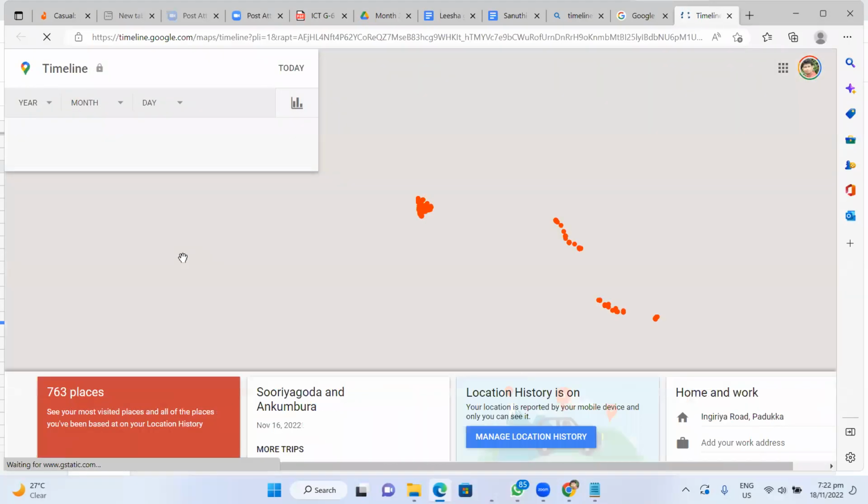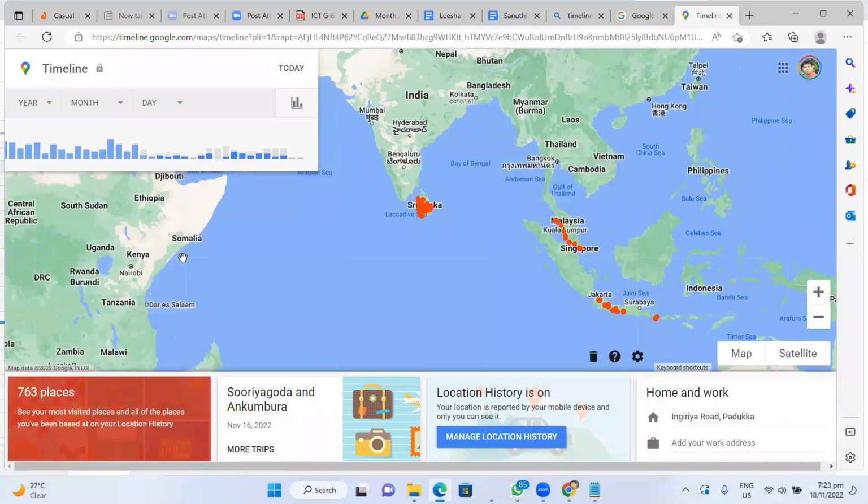Let me show. When you turn on the location in your mobile phone, can you see? This timeline shows my locations. And mostly I'm in Sri Lanka, but you can see some other countries are also highlighted where I have visited. These countries, and you can see these countries are also highlighted.